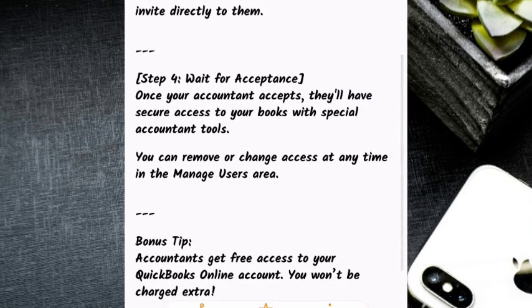Step 4 is to wait for acceptance. Now, once your accountant accepts, they'll have secure access to your books with special accounting tools. You can remove or change access at any time in the Manage User area.